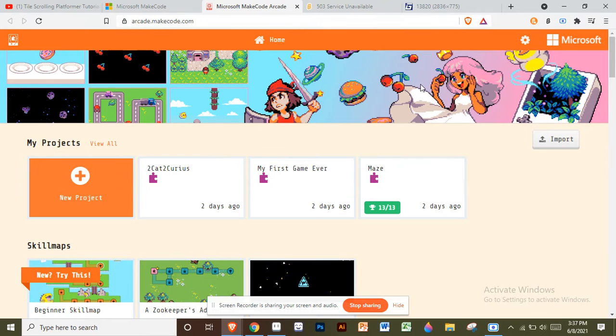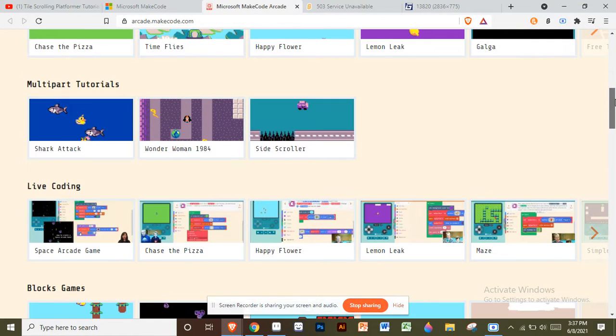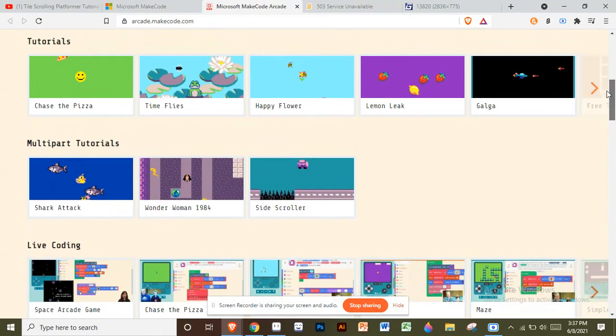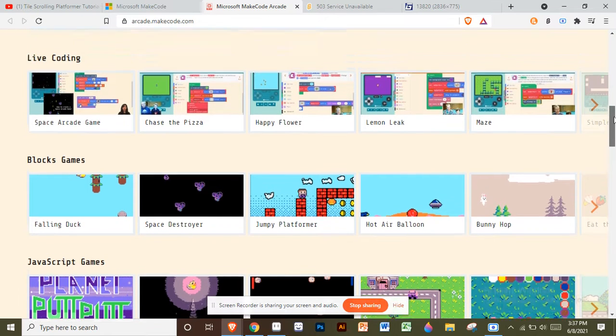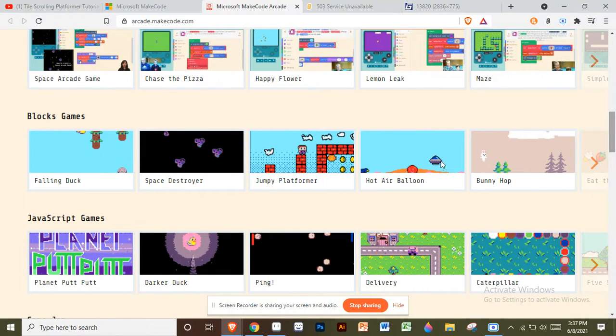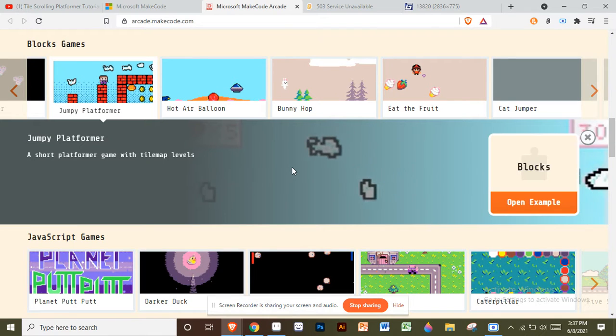Okay, so this is Microsoft MakeCode Arcade. You may already have been seeing this MakeCode Arcade. So now, you can find a sort of tutorial, and I'm simply gonna use this one, Jumpy Platform.